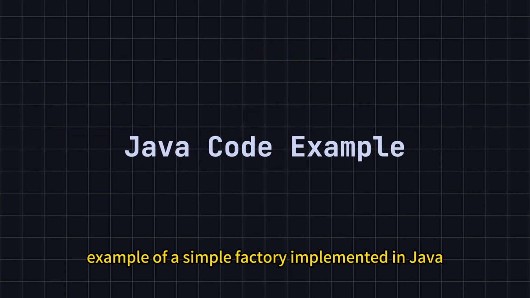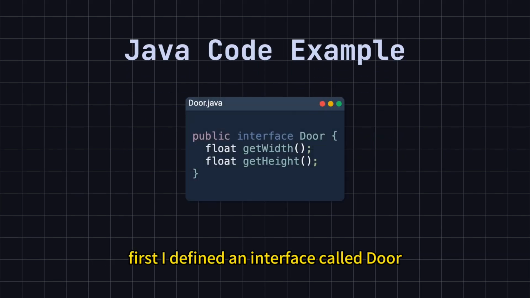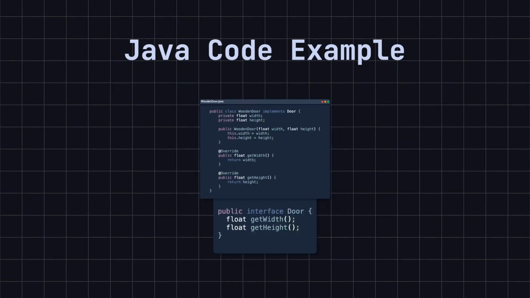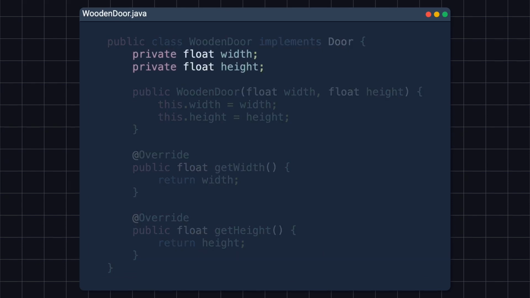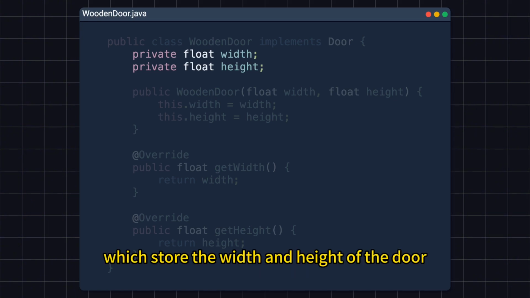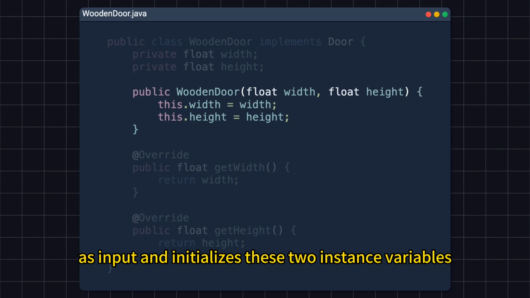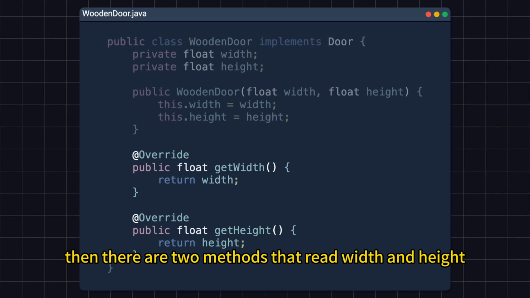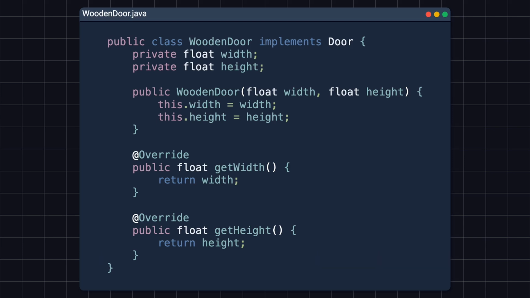Now, let's look at an example of a simple factory implemented in Java. First, I defined an interface called door. It has two methods that return the width and height of a door. Next, I defined a class wooden door that implements the door interface. It has two internal variables, width and height, which store the width and height of the door. It has a constructor that takes width and height as input and initializes these two instance variables. Then, there are two methods that read width and height. As you can see, wooden door is a concrete implementation of door.